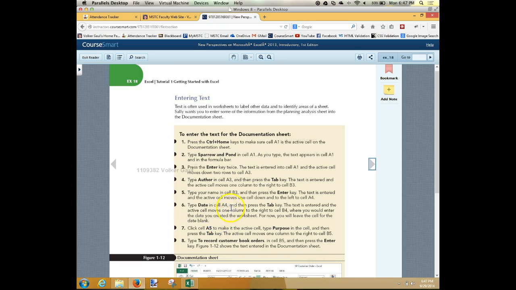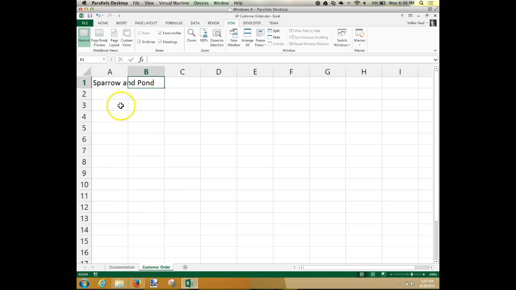Okay, and let's see, then we're supposed to press the enter key twice, type author, date, and purpose in separate boxes. So press enter, we're here, press enter twice. You're in A3. Author, date, I'm just pressing enter, and purpose. No, notice where I am. Darn, messed that up.